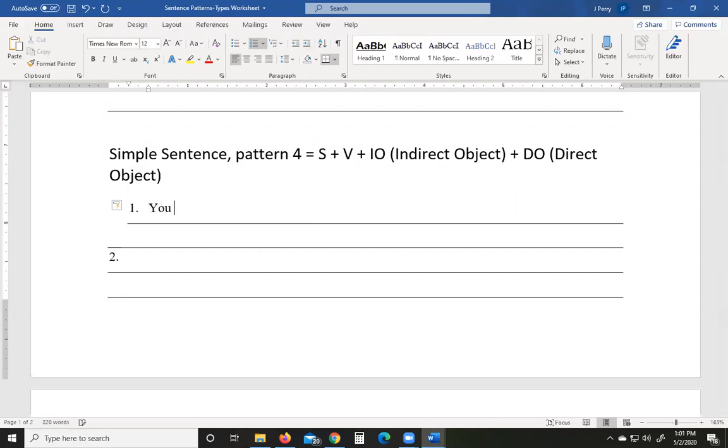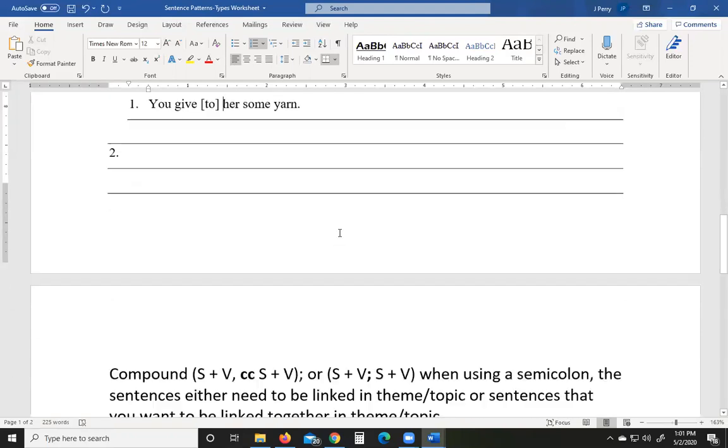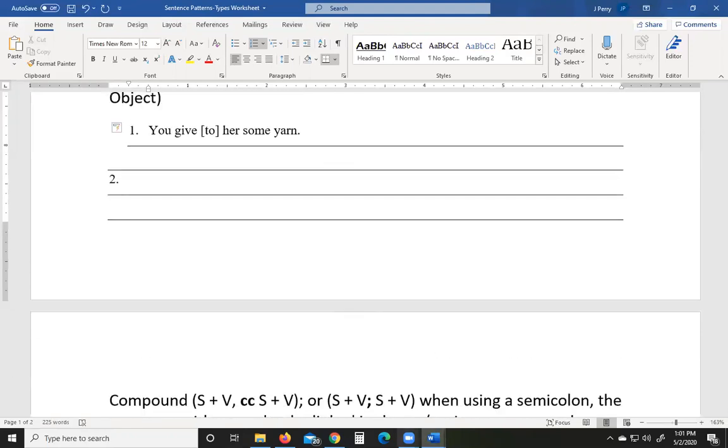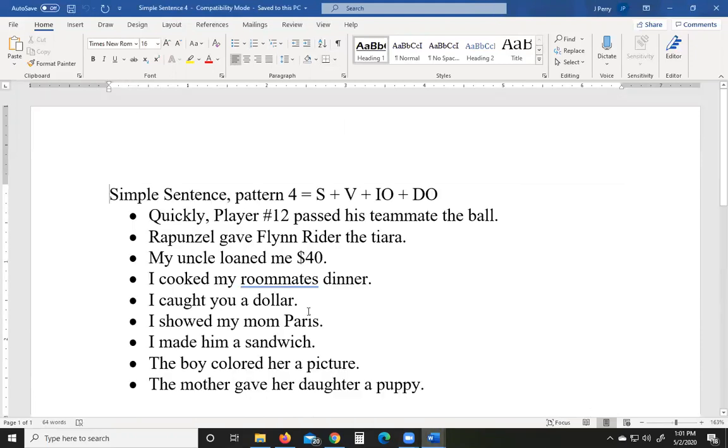So we could also say you give her some yarn. That's another one of the examples they gave here. And so we would say you give to her some yarn. Okay, there's some other ways to do this, and I'm going to show you this in our examples in just a minute. But you give to her some yarn, and she will knit for you a scarf. So these work. So I'm going to just show you some examples over here.